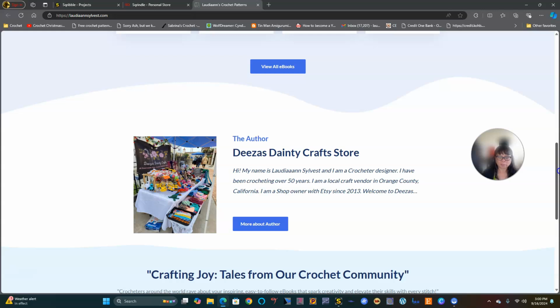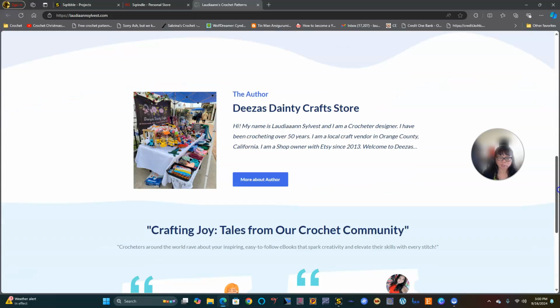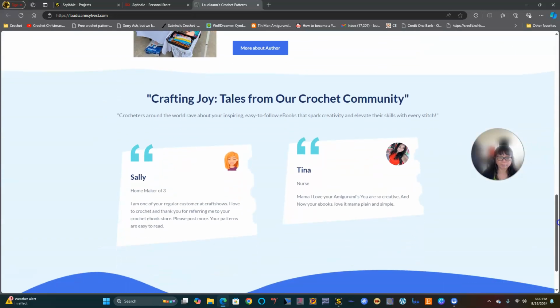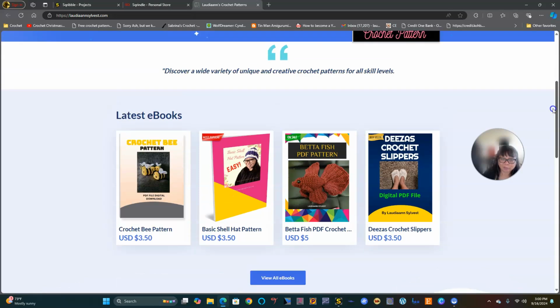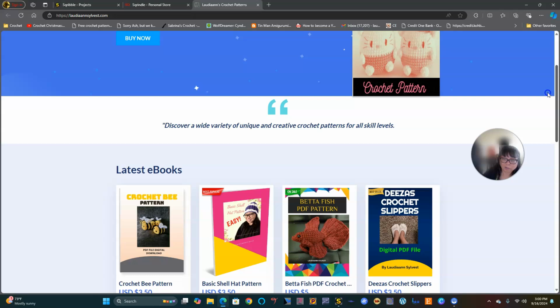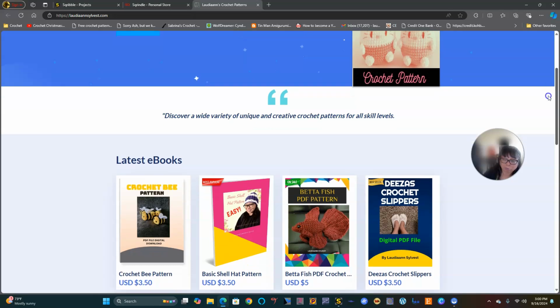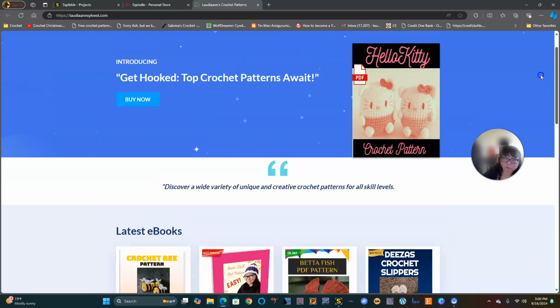And I'm Disa's Dainty Craft. I do sell at craft shows. Tina did a review for me, and I have a friend named Sally. Writing the crochet pattern takes a lot of work, but I did upload 4 of them here, and they're all in my Etsy shop, and I have more on my Etsy shop. Then I want to merge it to this one.